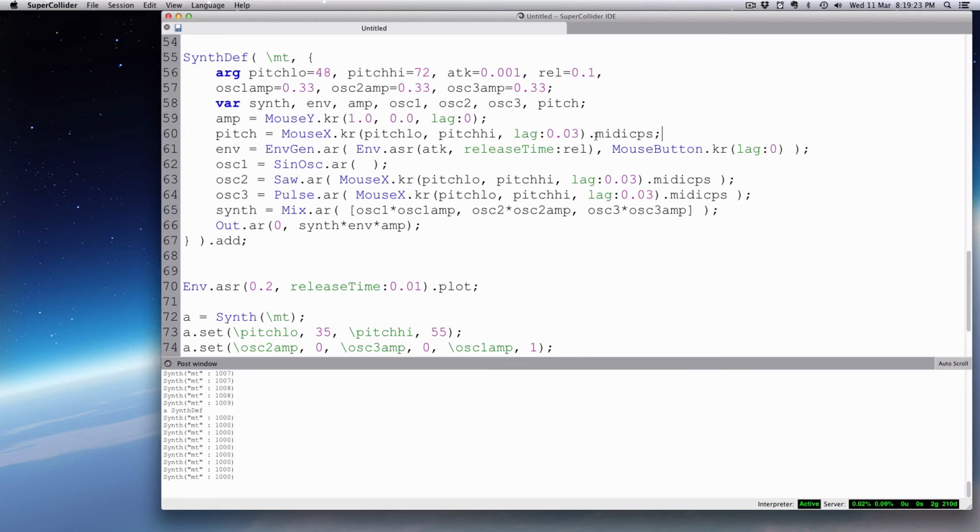I don't want to convert this to cycles per second just yet. I'll do that the very last minute. So I'm going to get rid of that. Okay, so now it's just going to be somewhere between our pitch low and pitch high, in this case the default 48 and 72. Okay, and then I'm going to add something to it. So I'll say pitch, which is this whole bit. It's exactly what's still in our other ones, except without the MIDI CPS now.